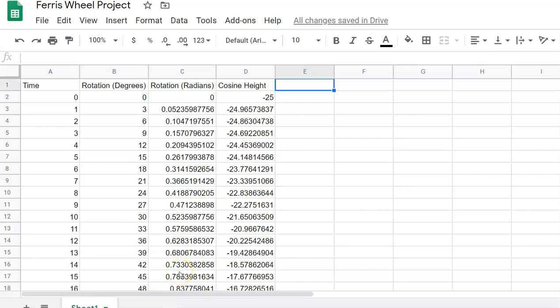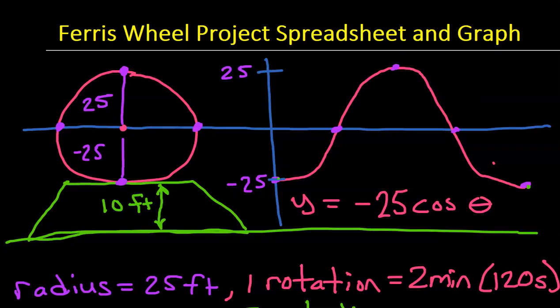All right, we have one last column to do because what we really want is the height of the rider above the ground. So we want the rider height. We want the height of the rider above the ground, not this cosine height that goes negative 25, positive 25. We want to know how high the rider is above the ground. So for that, we need to make one final adjustment.